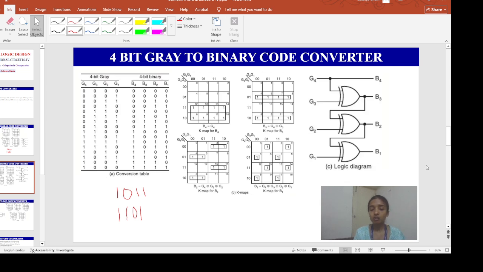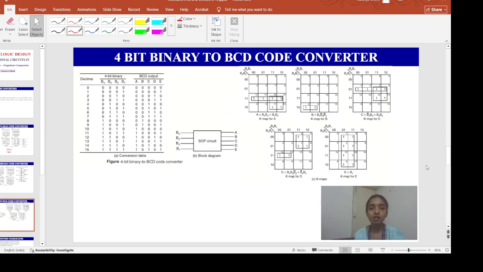Now we will see the 4-bit binary to BCD converter. What is BCD? BCD stands for binary coded decimal, where each decimal digit is converted into its equivalent binary number. This means the LSB and the other significant digits of a decimal number are each represented by the corresponding binary number. Suppose you have a decimal number 14.